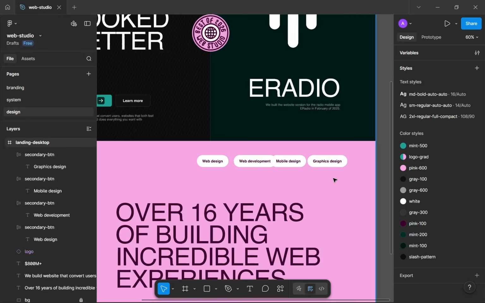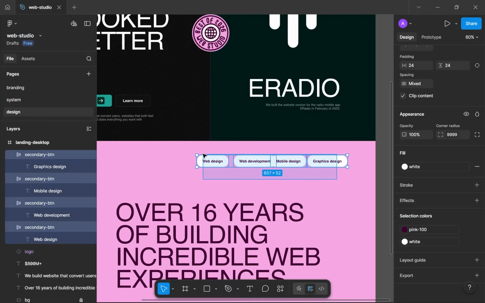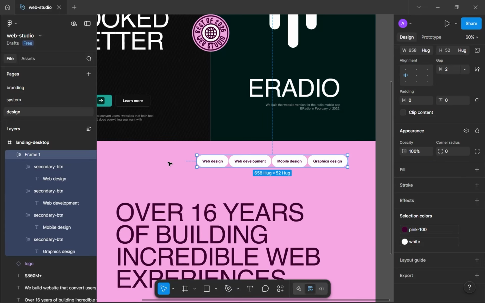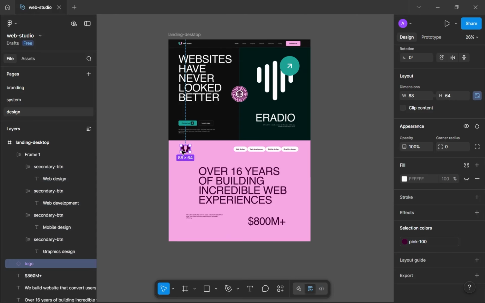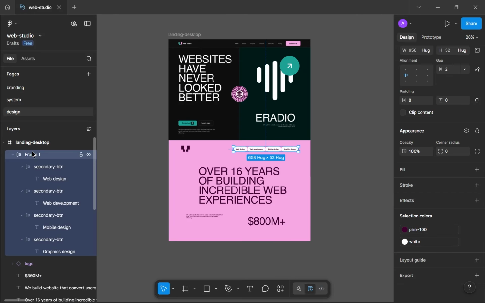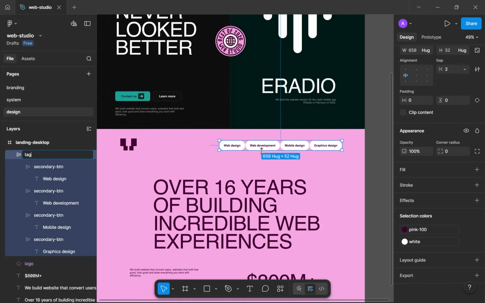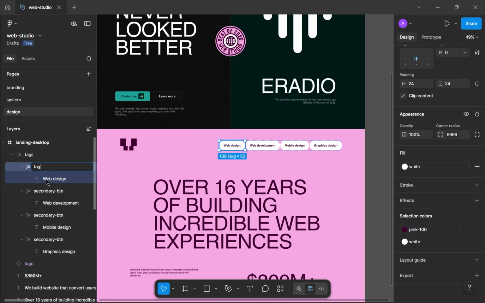So I'm going to take all of these, Shift A, put them inside of a container, and I'm going to rename them. Here, I'm going to rename this container tags. And for each of them, I'm going to call this tag.